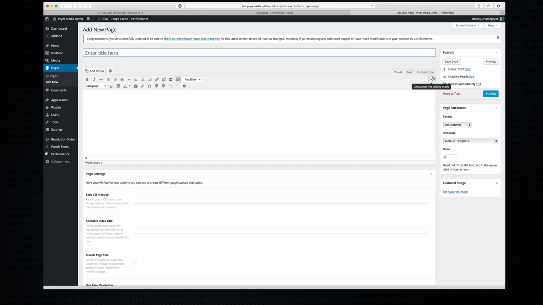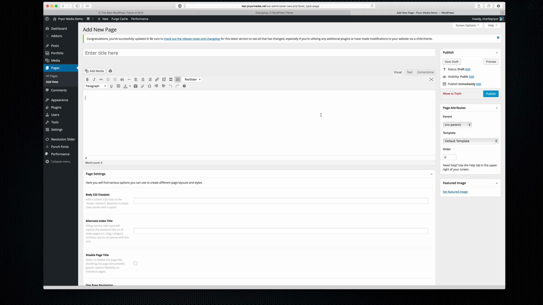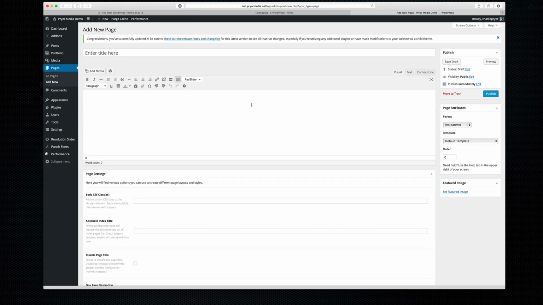I'm going to click this tab over here, and it says Cornerstone. When I do that, I get to click this button that says Edit with Cornerstone. Now, the reason why this isn't a one-click process, I believe, is because Cornerstone, much like Visual Composer, will inject shortcodes into this visual interface. So it's basically going to build shortcodes for you to assemble your content in here. And that's how it works. That's how a good visual page builder should work.